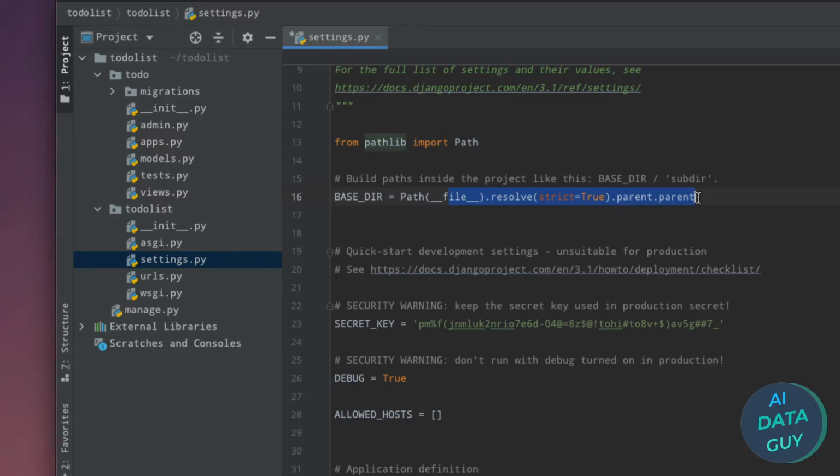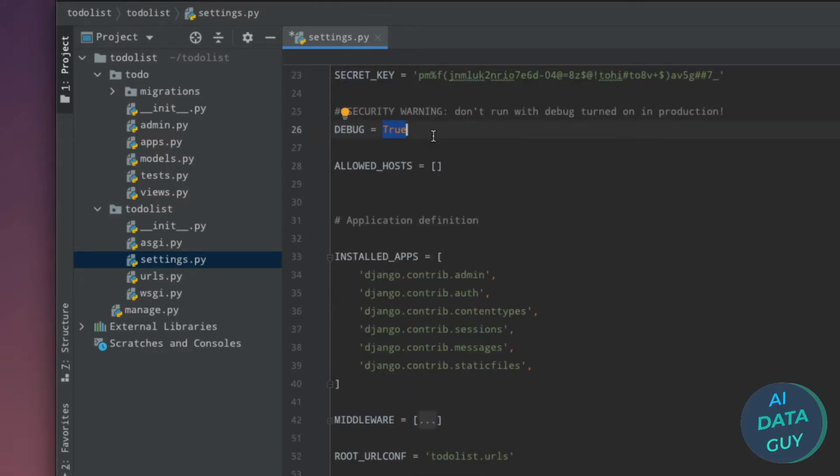So currently debug is set to true. This should not be set to true when you're in the production environment, just to avoid anyone else seeing that error. So debug is set to true because we are doing development.